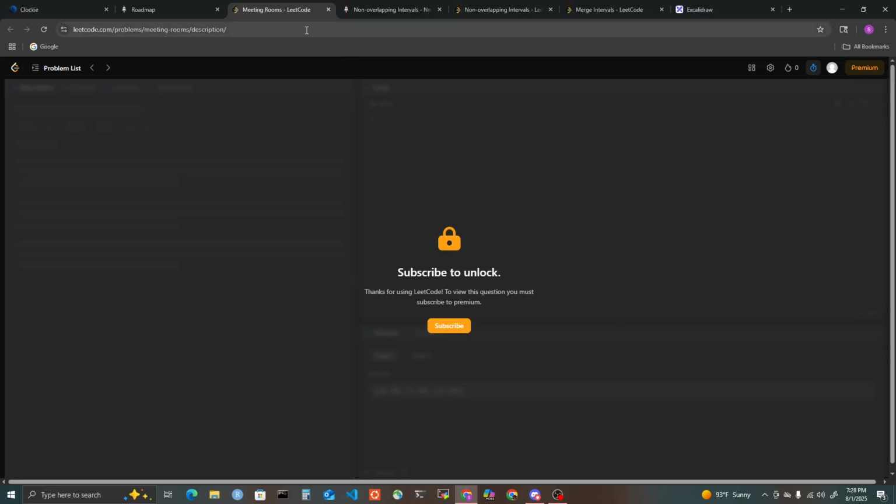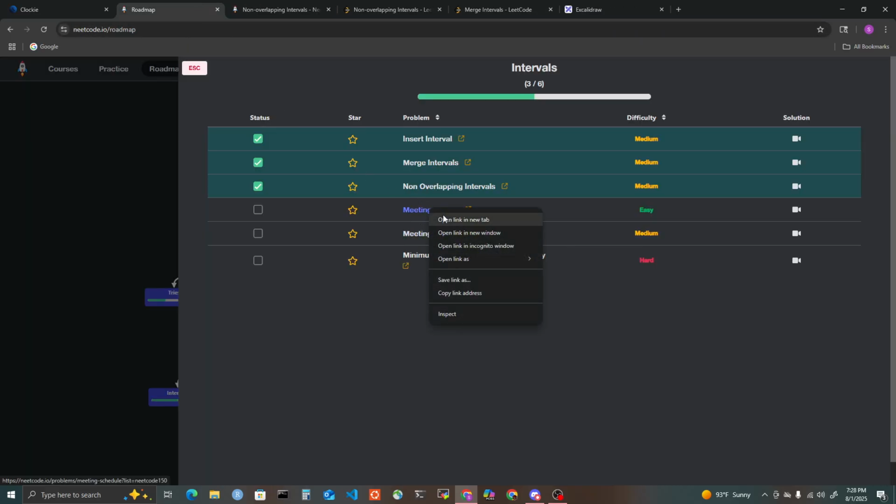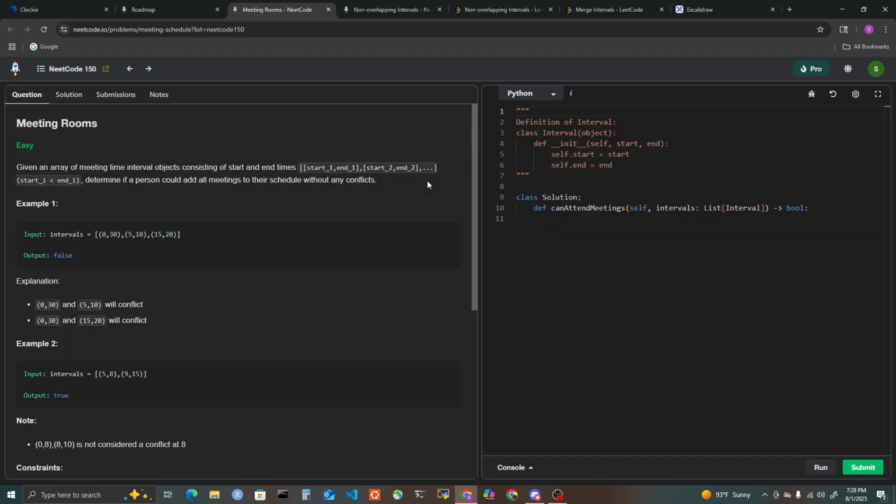Okay, so now we got an easy one called meeting rooms, which we will have to do inside NeetCode's digital platform. Given an array of meeting time interval objects consisting of a start and end time, determine if a person could attend all meetings on their schedule without any conflicts. So this is basically just looking for any sort of overlap.